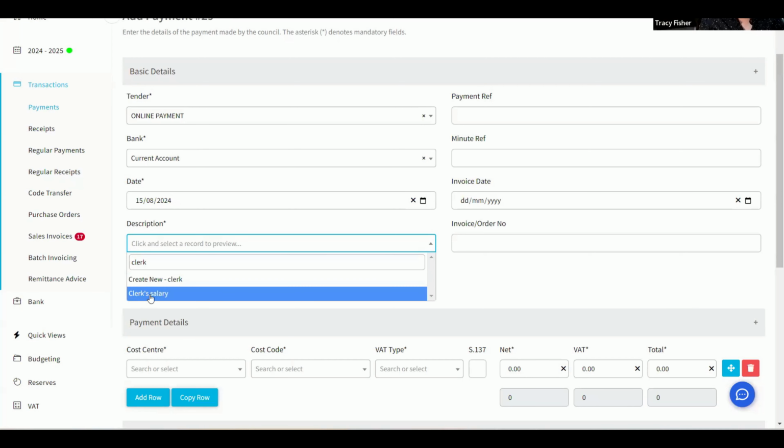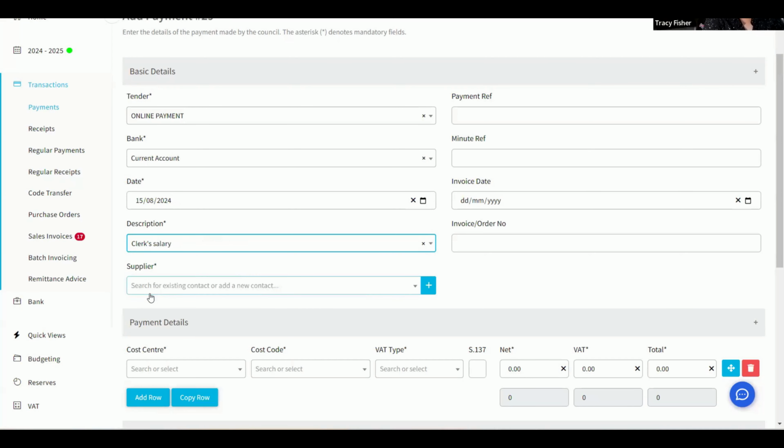I've already got one here for clerk salary, so I can simply just type on it. It will remember those, so it just again helps to speed up that data input for you. Then you need to select or search for your supplier, exactly the same as we did with the description.